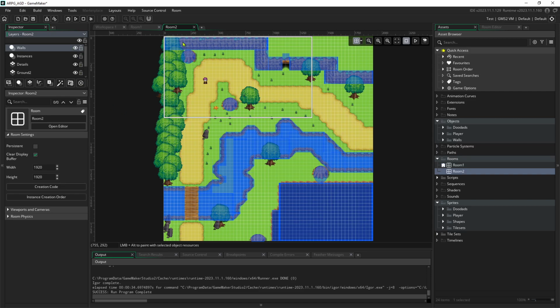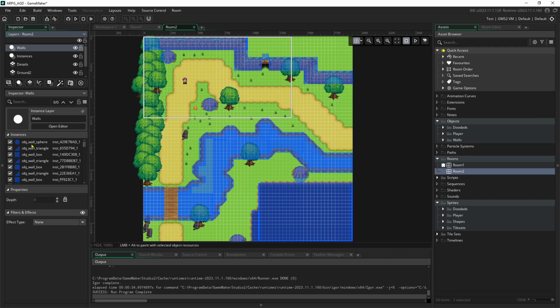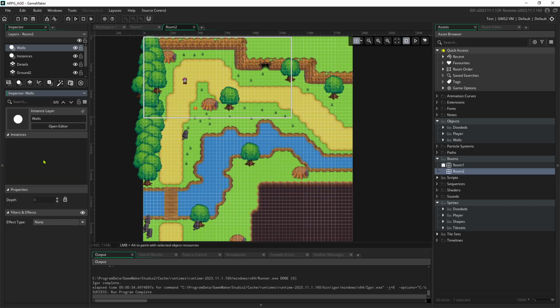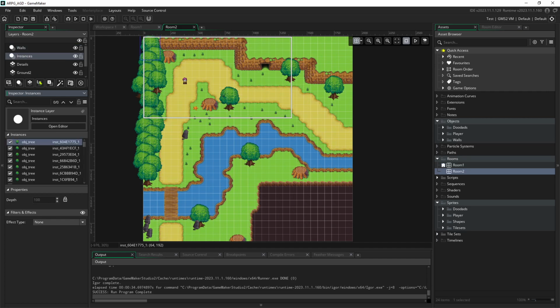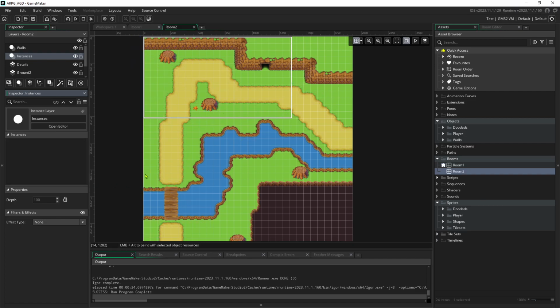Anyway, room 2 right now is identical to room 1, but I don't really want to delete all of these layers. I do want to clear out some of the stuff that's on them, and the fastest way to do that is to click the layer so that we can see the instances list, hold down Shift and select all of them, and then push the delete key, and that will wipe out your instances really quick. Like all of these trees on this instance layer: click on the first one, hold down Shift, and boom.